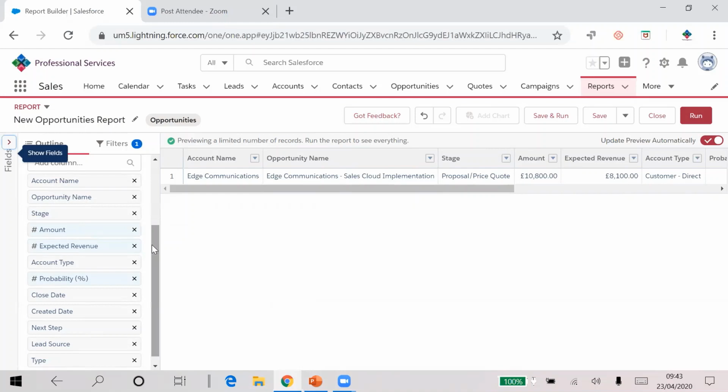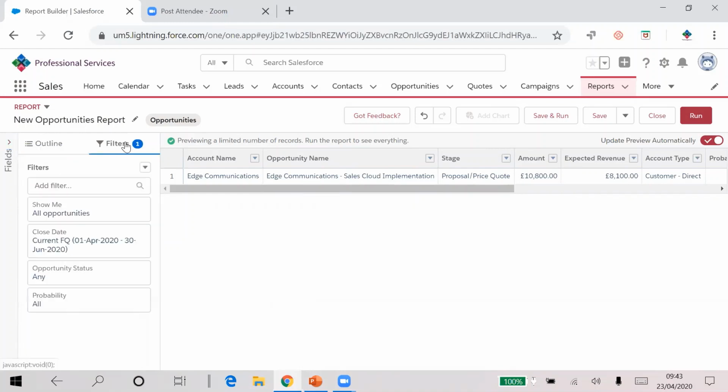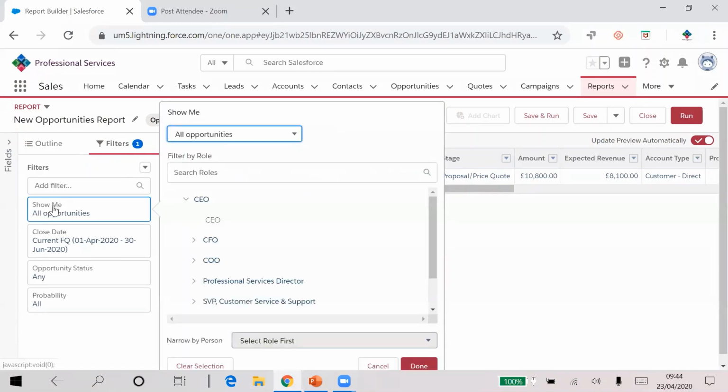Okay, so once I'm happy with the columns I want to see, the next step really is to look at what filters we've got on our report. So this is starting to drill down and make the report show me the data that I want to see. These are the default filters that come with an opportunities report. What I'm going to have a look at first is what opportunities I want to see. It's default set to all opportunities in this case.